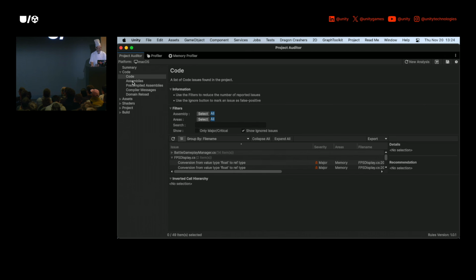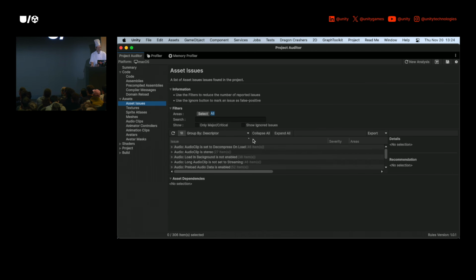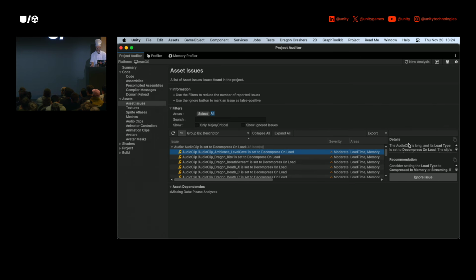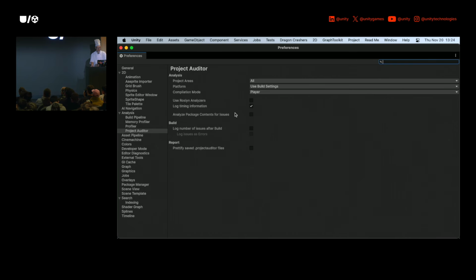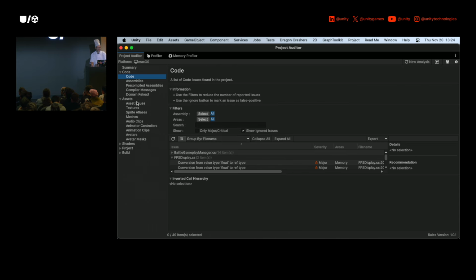For asset issues, we come down here. The workflow is pretty similar. We have a table that lists the issues. You see the thing. You've got details and recommendations over on the side. With most of the tables in Project Auditor, you can filter them. So we can filter this to say whether we're interested in just particular assemblies or everything. If you really want to, you can come into here and check a box to say, I want to see package content. Let's tick that one while I'm here. And that will show you all the issues that are in your package code as well as in your project code.